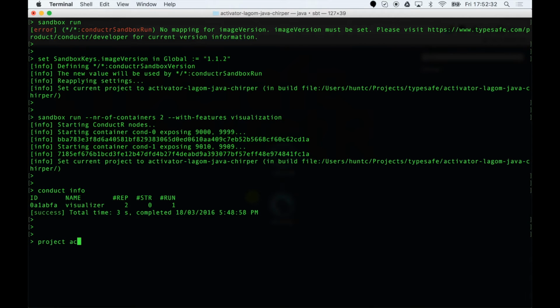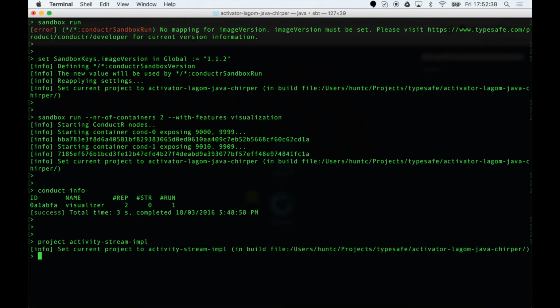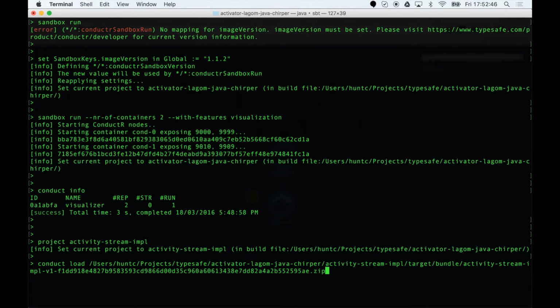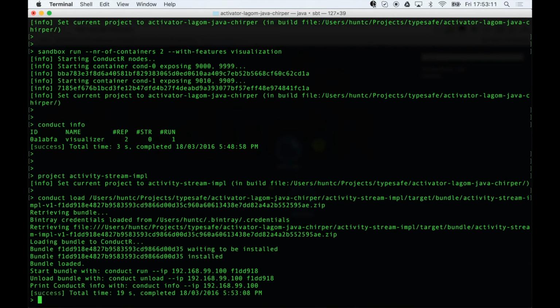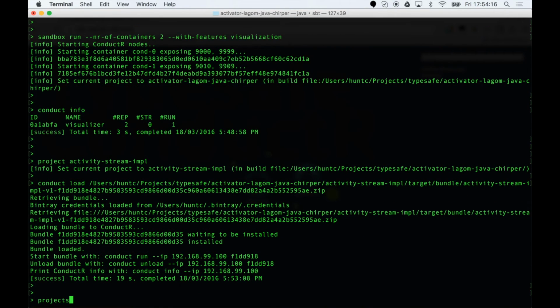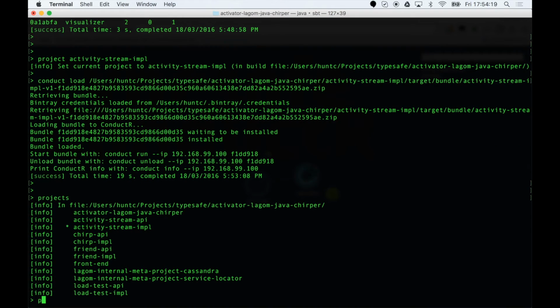Now it is time to add the bundles. What we're doing here is changing the current project to one of the sub-projects and then loading the sub-project's bundle into ConductR. Note that pressing Tab after load will pick up the last bundle that was generated for the project. Let's have a look at the remaining projects. Now let's load each project individually.